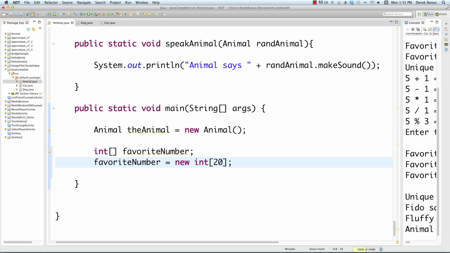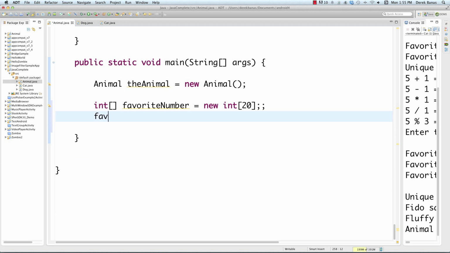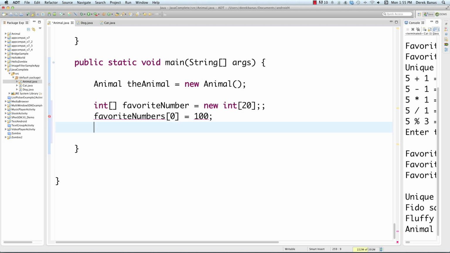That's going to give you 20 boxes to store integer data types inside of it. Or another thing you could do is just initialize it all at once. Different situations are going to have you do different things. Then of course the very first box inside of every array is labeled 0, and then they increment from there. If I want to store 100 inside of there, it goes.